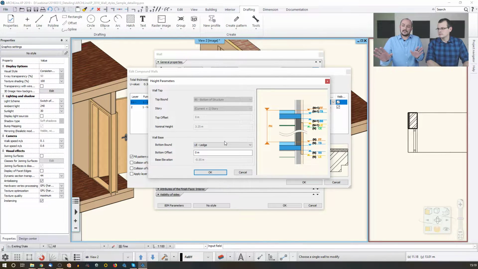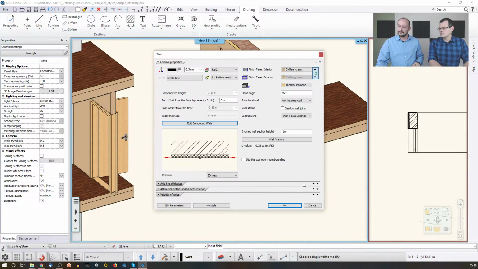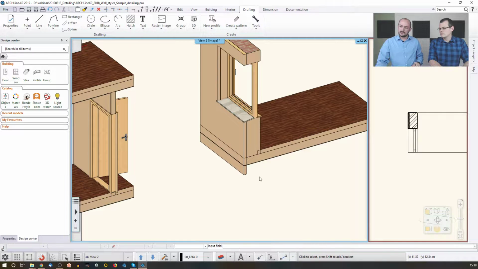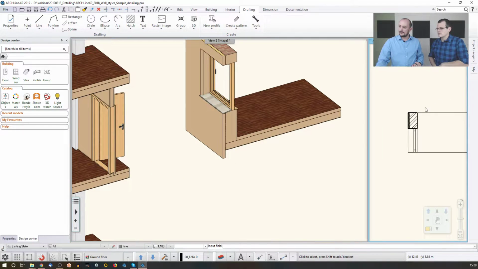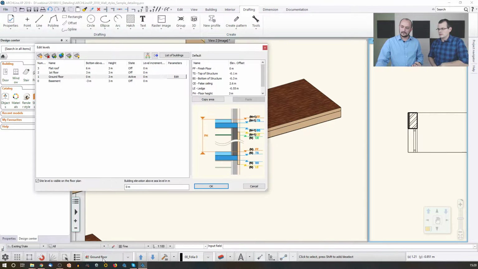And I don't use any sort of offset, because the offset will be set in the level structure. So I just say OK, OK, and OK. And we will see some change happening. I need to update the 3D, of course. And why is that happening here? It's in the settings of the floor structure. So let's just go here. Because that's where you define where the ledge actually is. So we see that it's minus 55 centimeters.